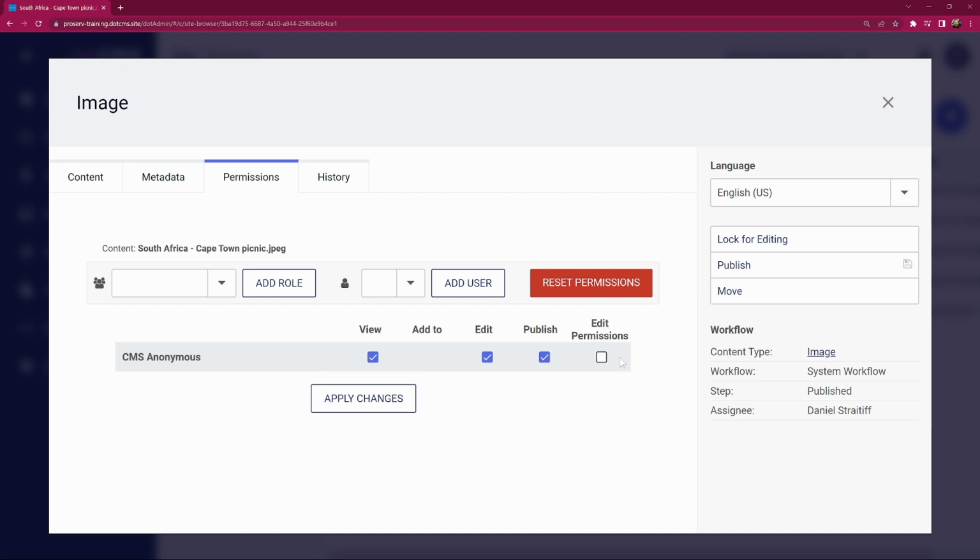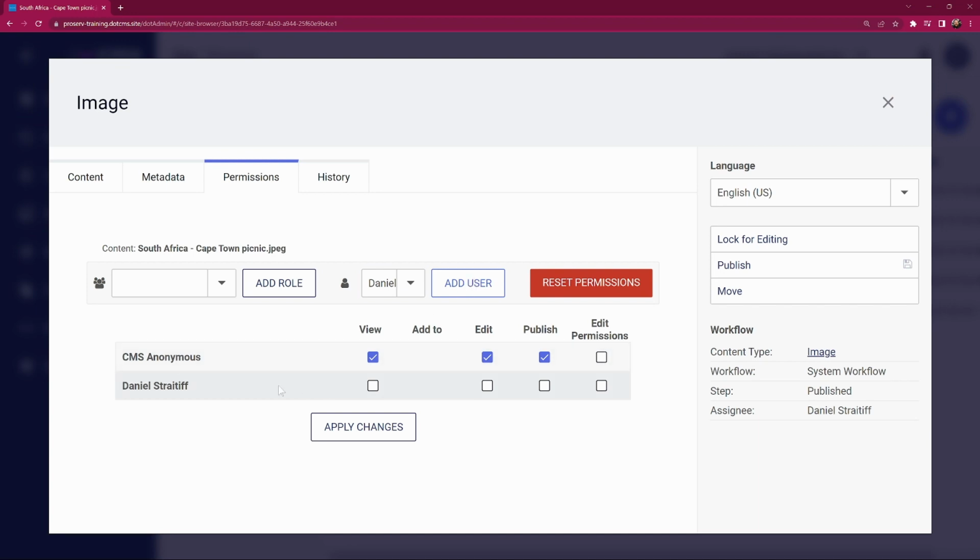It's important to note that these permissions are only assigned to any user assigned to this role. However, we can also add any additional roles or individual users and modify those permissions individually as well. For example, I could click the user dropdown here and choose myself, click Add User, and now I can modify my own user permissions for this object. We could also add other individual roles, like say CMS Owner, click Add Role, and now we could modify the permissions for that role as well.